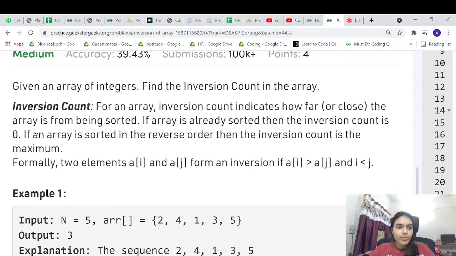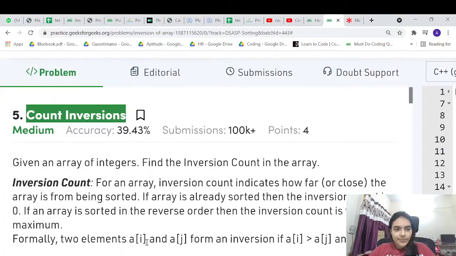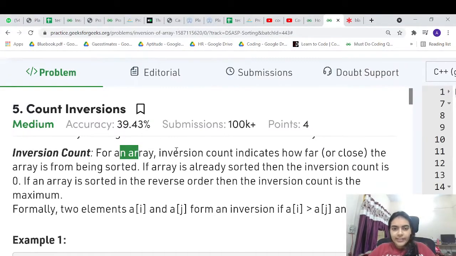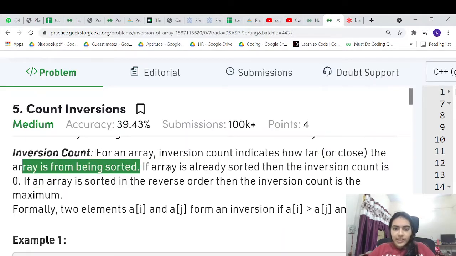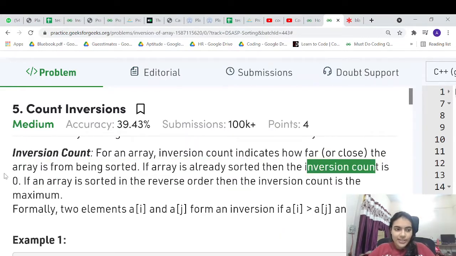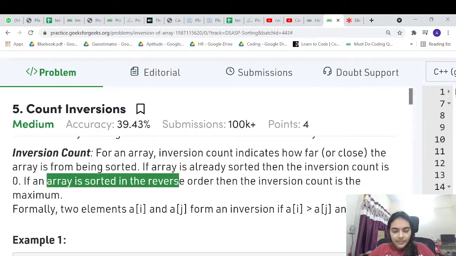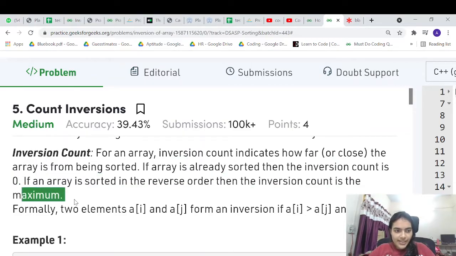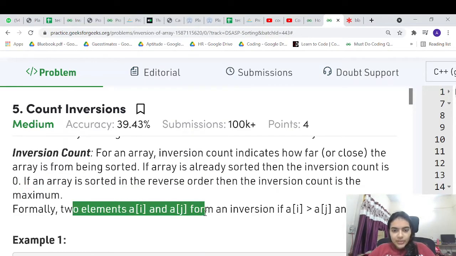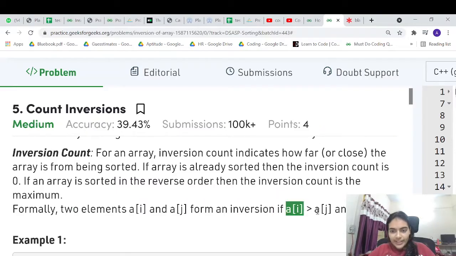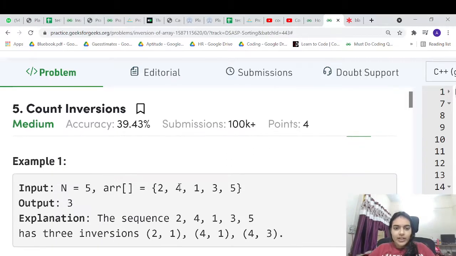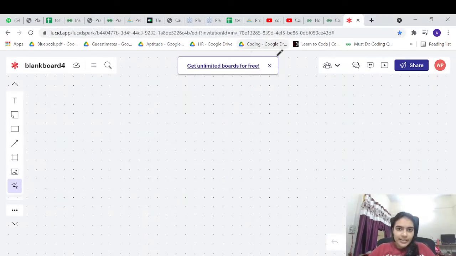Today we are going to do the problem which is called count inversions. So you are given an array and inversion count indicates how far the array is from being sorted. If the array is already sorted, the inversion count is 0. If an array is sorted in reverse order, then the inversion count is the maximum. Formally, two elements form an inversion if a[i] is greater than a[j] and i is less than j. Okay, so let's try to take an example to understand this better.